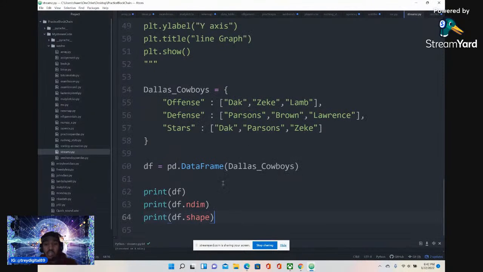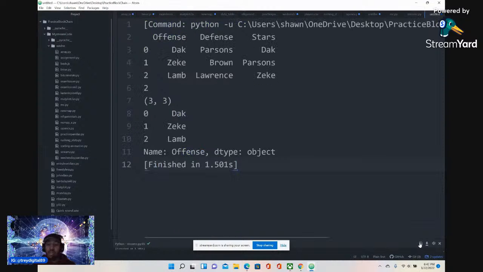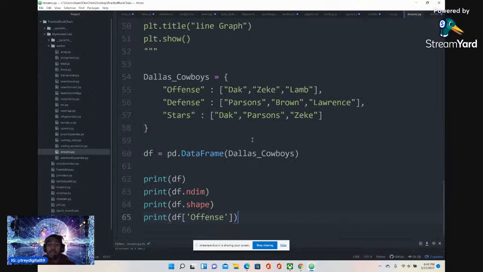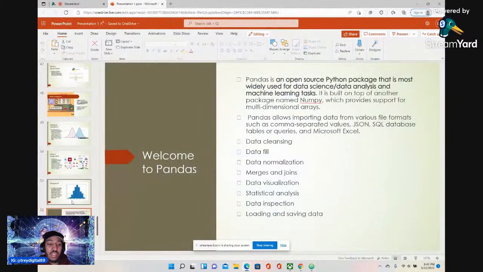And we also could slice. Well, slicing and indexing is actually grabbing a value out of it. So we can do df, and then let's say we want to just grab offense. We want to see the column just for offense. And then we get to grab the offense, Dak, Zeke, and Lamb. So we get to grab the offense. We also can grab location as well, something called loc. And we can just do a brief one before we go into CSV.